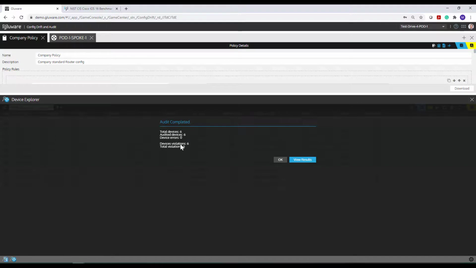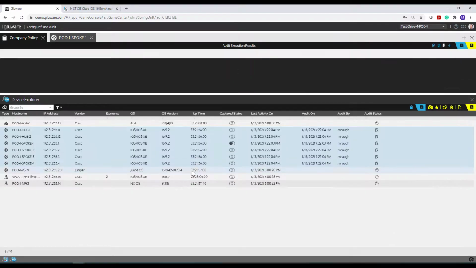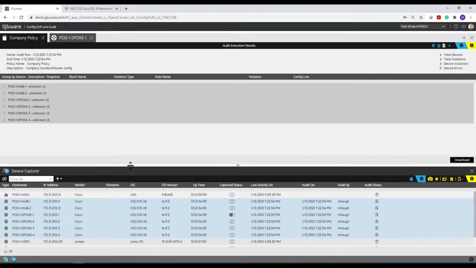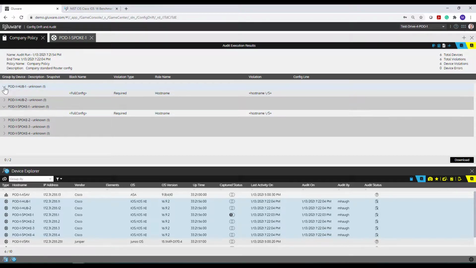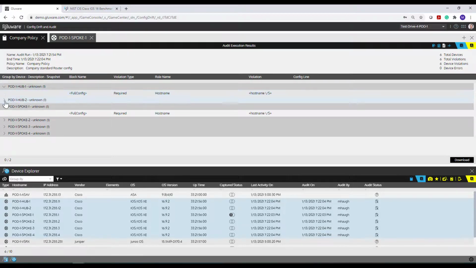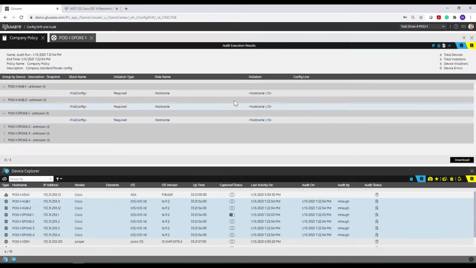And so I did have 6 violations. So I view results, and we're going to see what happened here. Even Spoke 1 had something fail here. Something related to the way I configured host name was not matching my policy here. So I'm going to have to go fix that, and all of these picked up that host name. So I would have to go and fix that.